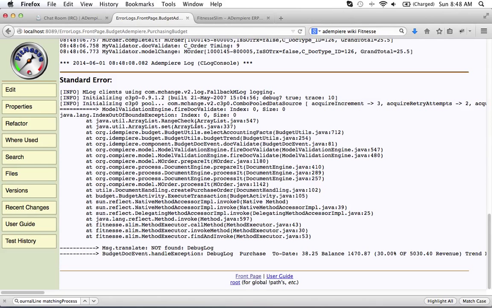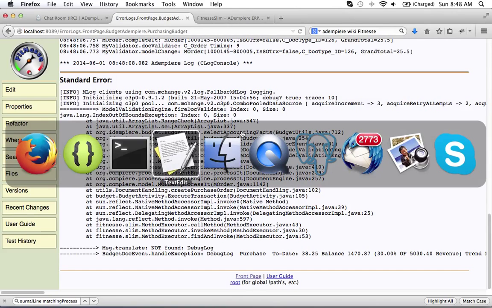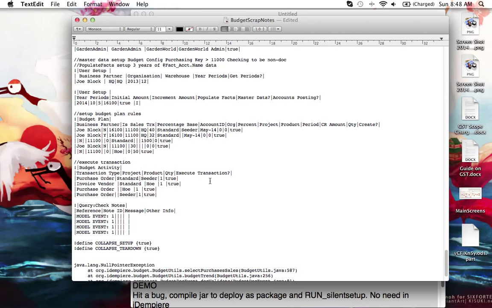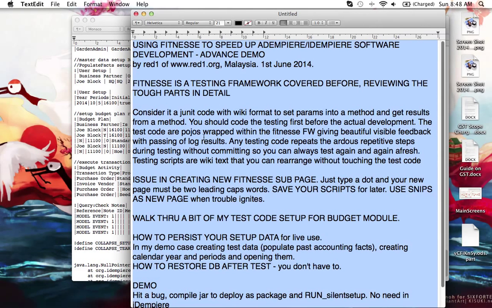I hit another problem. It's an index out of bounds, and it happened in 712. So very quickly I could get back and solve it and repeat the same cycle again. So you can see this shortens a lot of the time of repeating, making purchase orders and restoring data. All this thanks to having FitNesse.